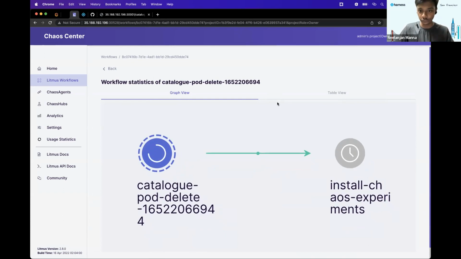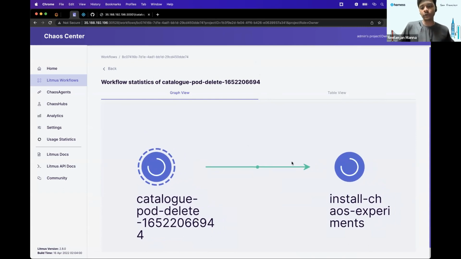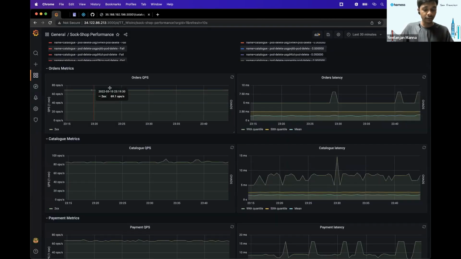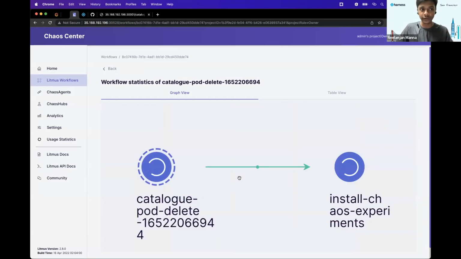What's happening right now is the chaos workflow experiments are getting installed over here. As you can see, the chaos experiment is being installed, the pod delete experiment that we had defined. And we can still be assured that our catalog pod is running fine. We can see no harm whatsoever. The experiment is yet to start, but as soon as it starts, we'll be able to see the effects of the experiment.